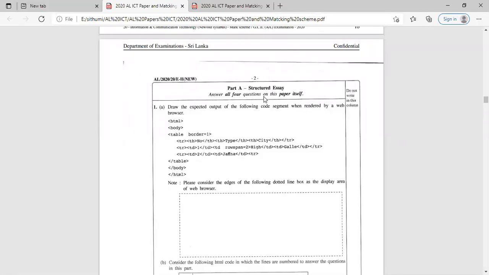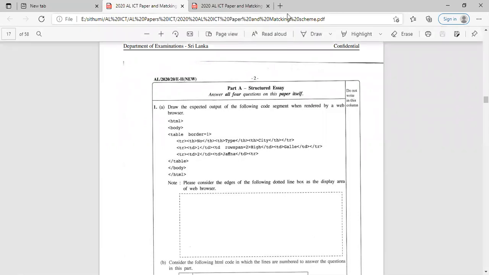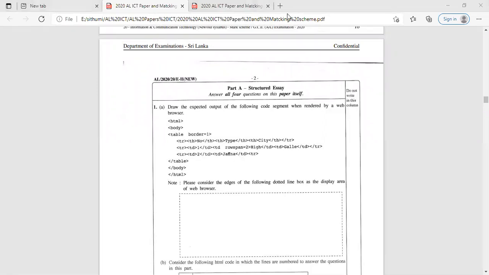to 2020 A-level question paper. Let's share the screen.